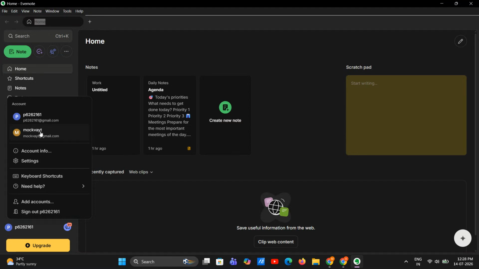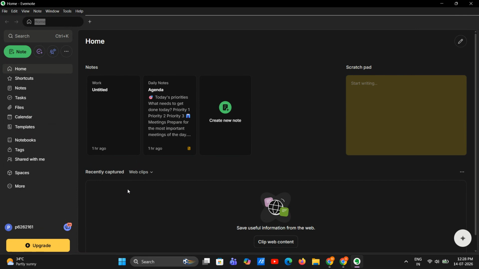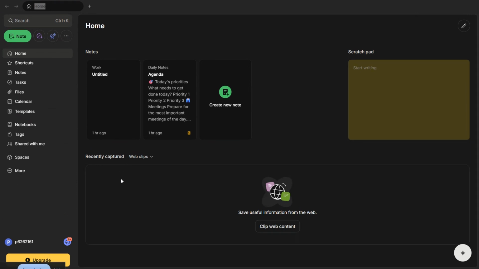So if you're in the middle of something, save your work first, and then switch when you're ready. That way, you avoid losing any progress or accidentally closing something important. And that's it. Now you know how to add a second Evernote account and switch between multiple accounts with ease. It only takes a few clicks once the accounts are set up, and after that, moving between them is quick and straightforward.